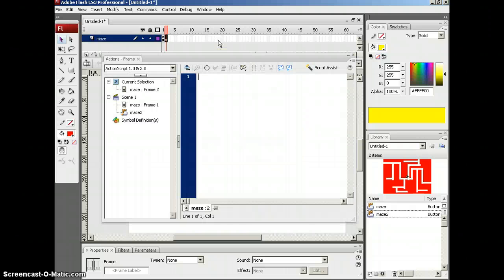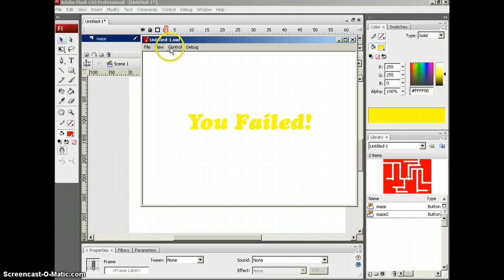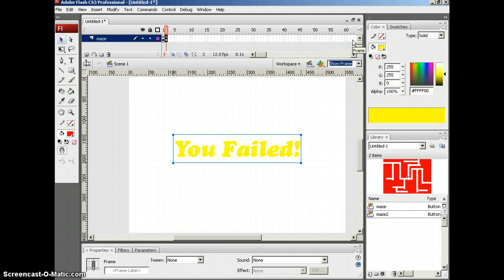Okay, so frame 2, let's go ahead and put the stop script again, and semicolon. And let's go ahead and play our movie. Now, if you saw that, it flashed directly to the second frame because my cursor accidentally touched the button. Okay, that large red maze, which is a button. And so that's good. It actually worked, but we need to be careful, so I'm going to try that again.